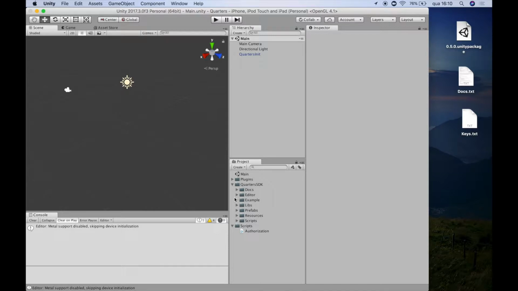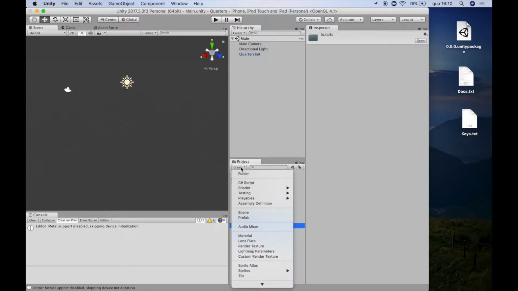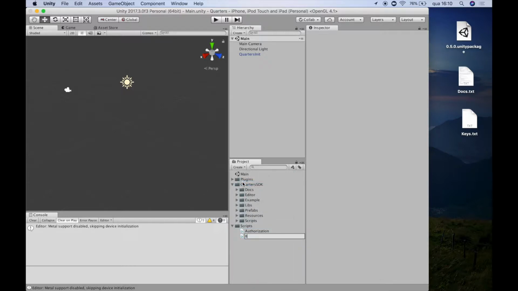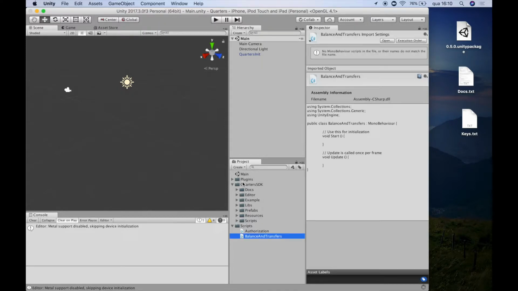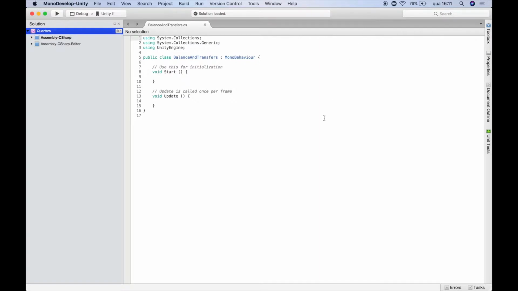Okay, let's transfer quarters. Click the Create button in the project pane. Select C# script and name the newly created script BalanceAndTransfers. Double-click on the BalanceAndTransfers script and replace its existing content with the following.